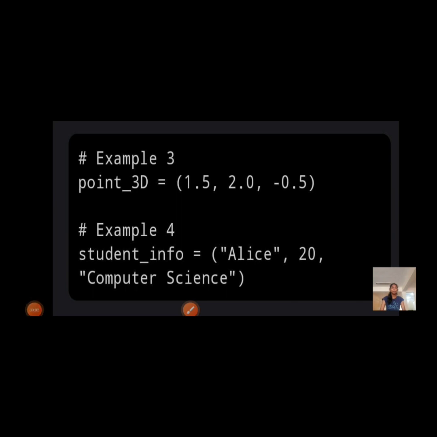Example 3. point_3d is equal to (1.5, 2.0, -0.5). Example 4. student_information is equal to ("Alice", 20, "Computer Science").